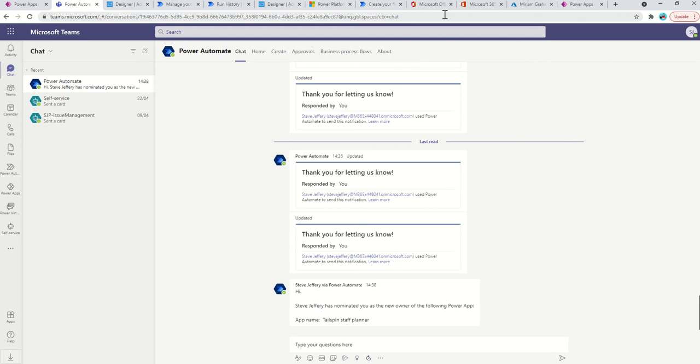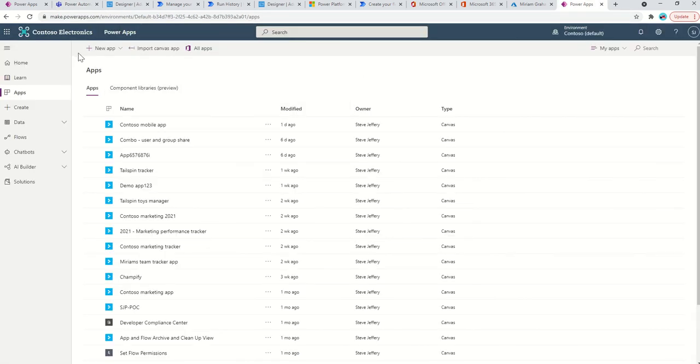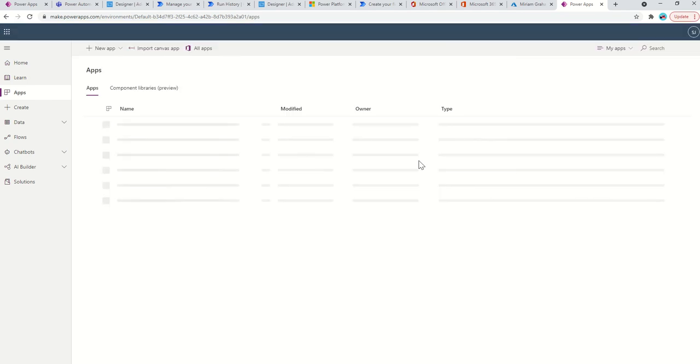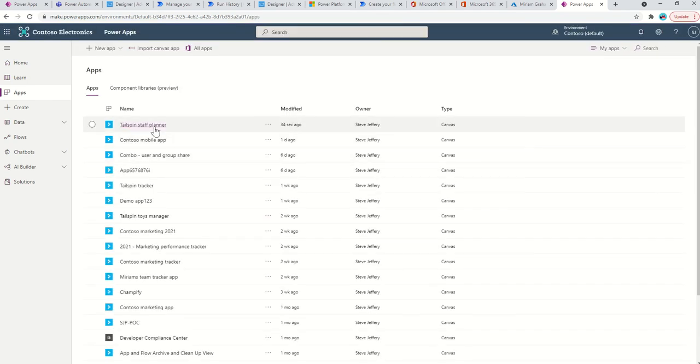So if I was to go into Power Apps now and refresh the screen, then hopefully I would see the app as being assigned to me. There we go. So you can see that now I'm the owner of that app, so I can decide what I want to do with it, and I can continue the ownership of that app.